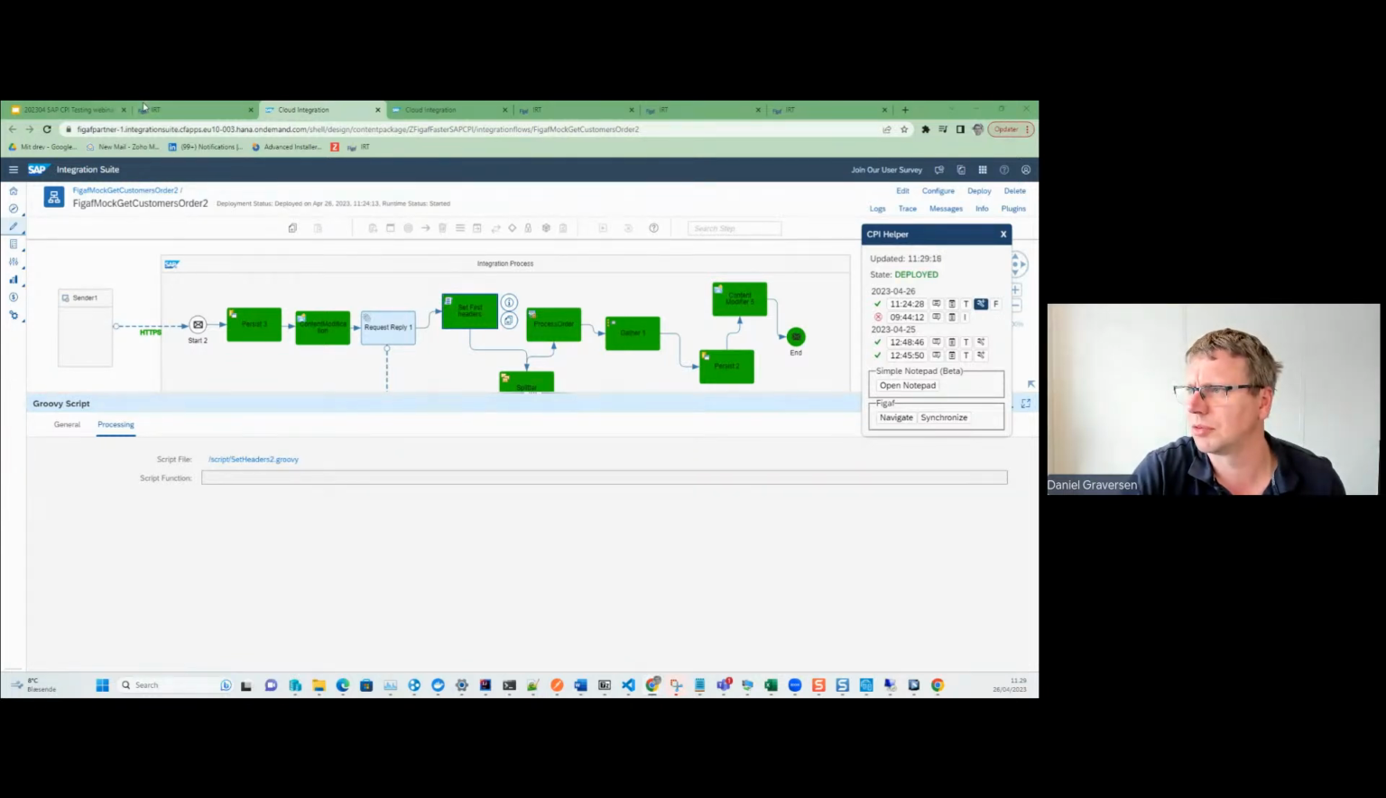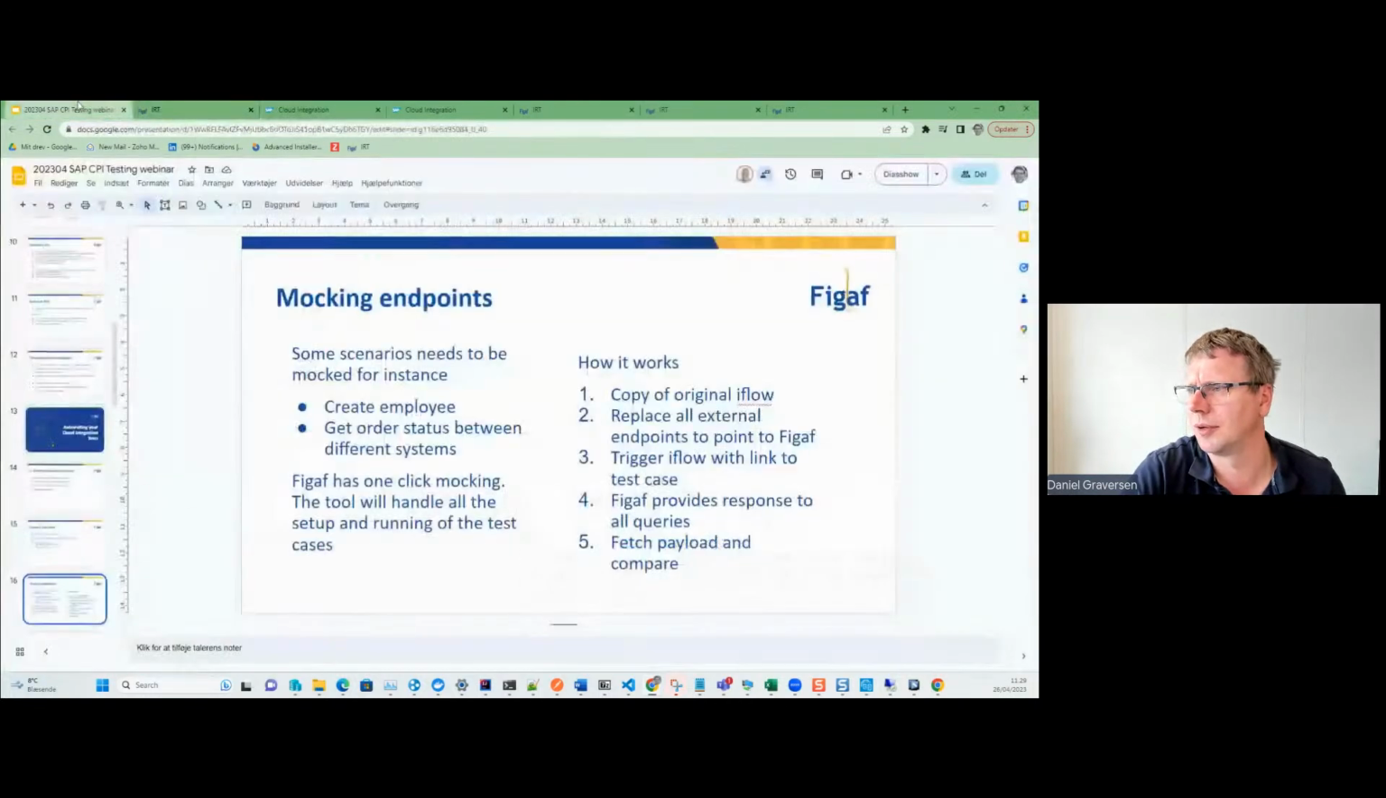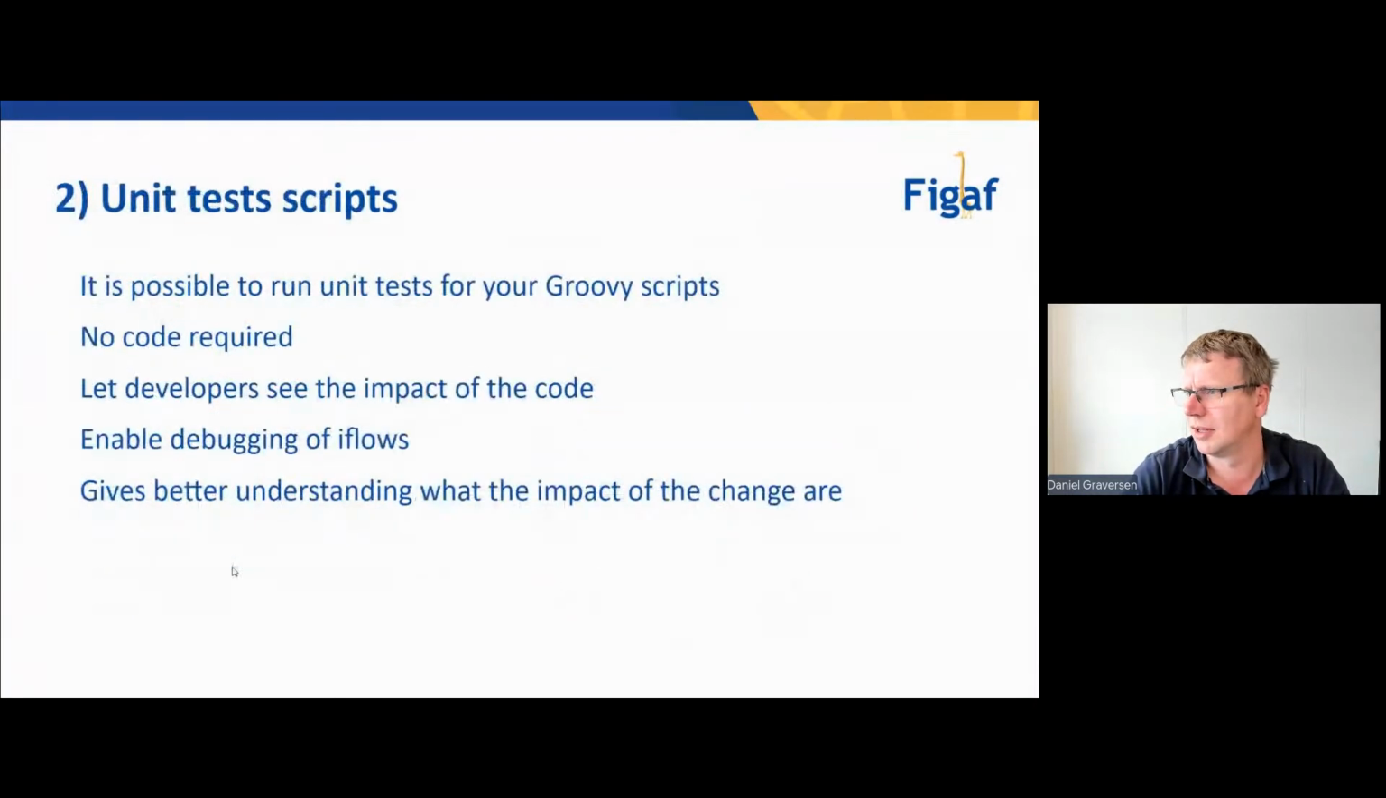Good. So that was mocking. We switched it off. The other one, and I guess this is also a little on the Postman side, if I find the right slide, is this unit test. So for this scenario, what we can do is create a unit test that allows us to trigger any Groovy script with some limitations on what we can actually do.